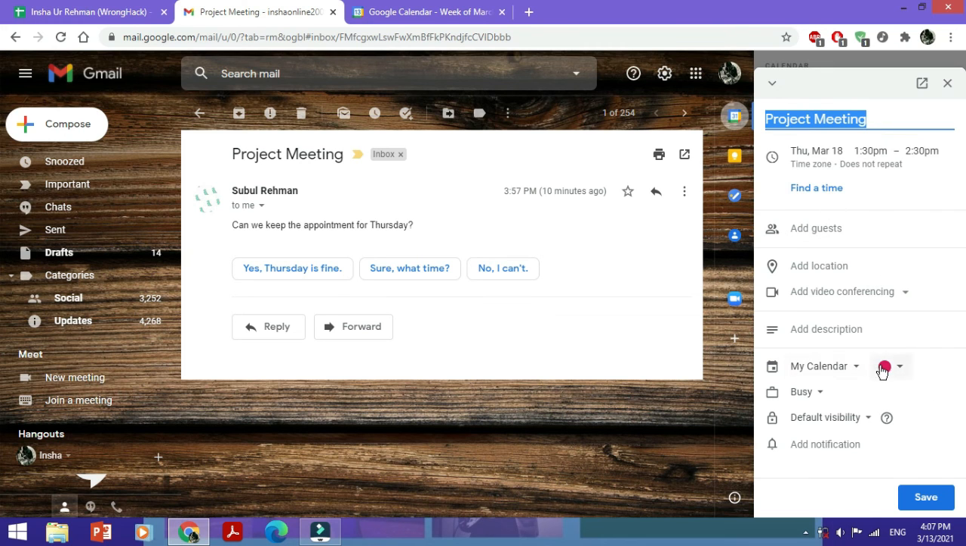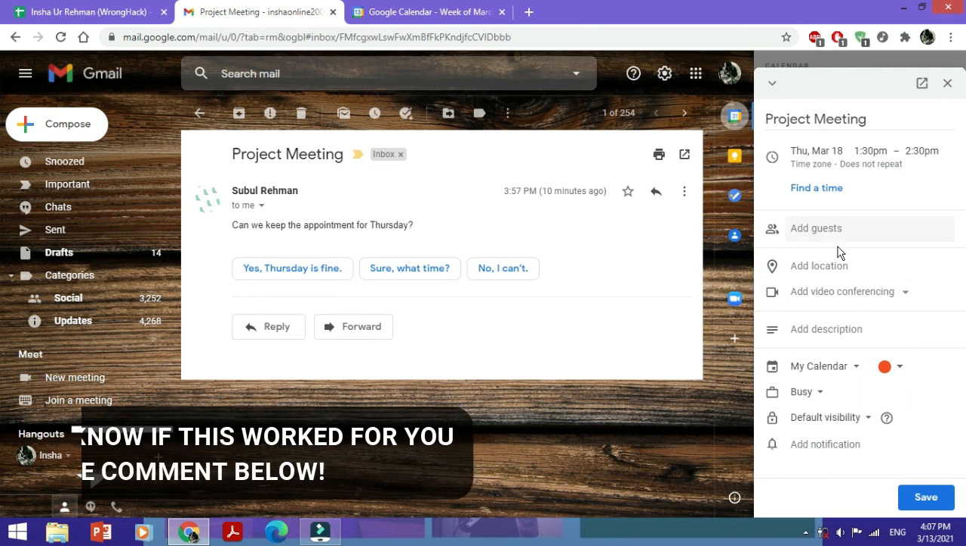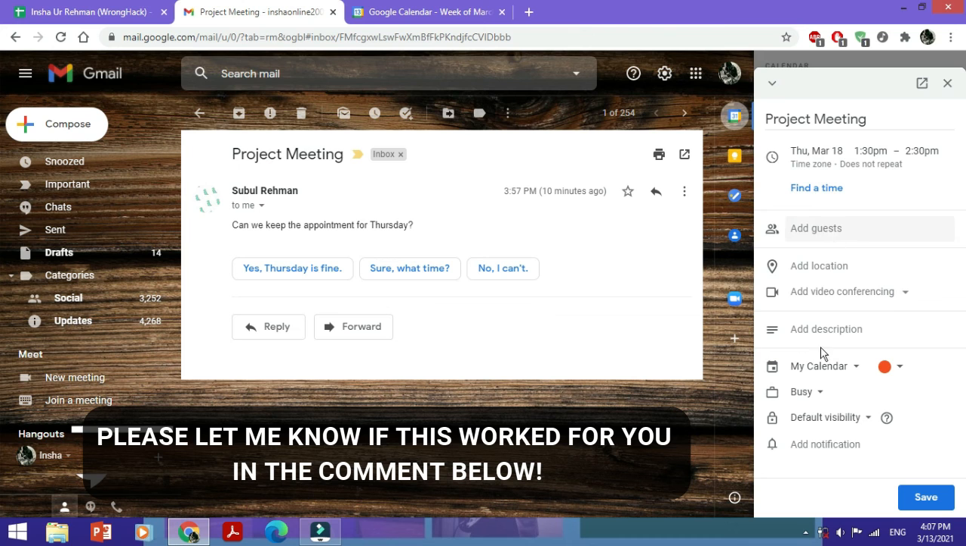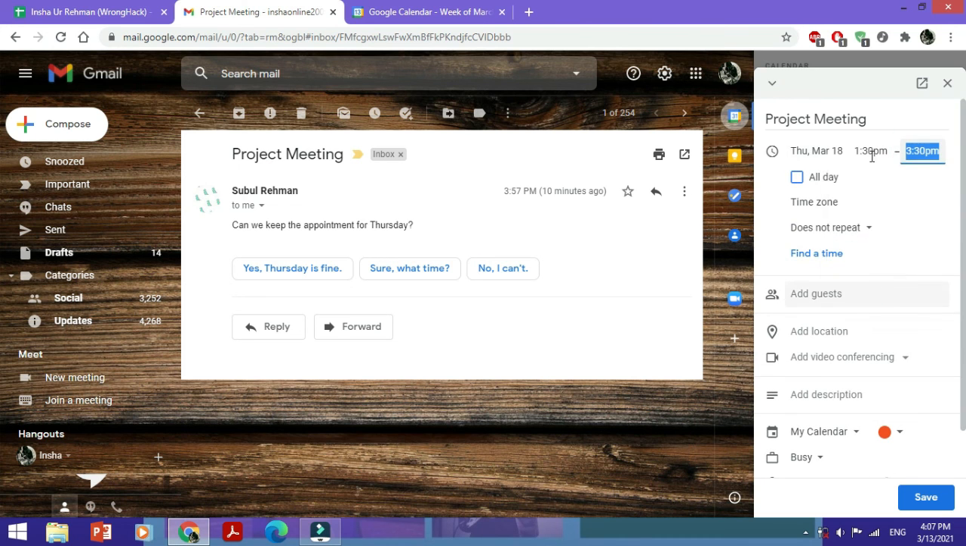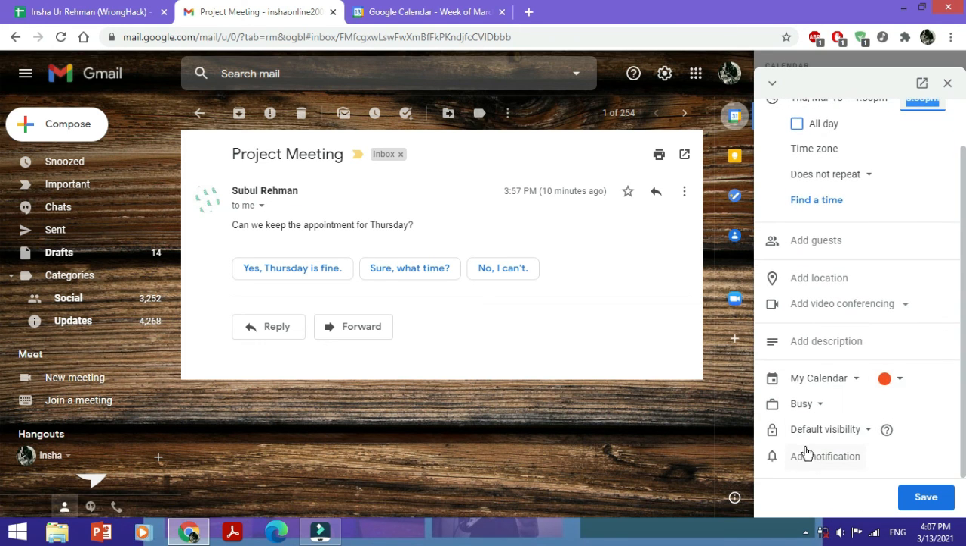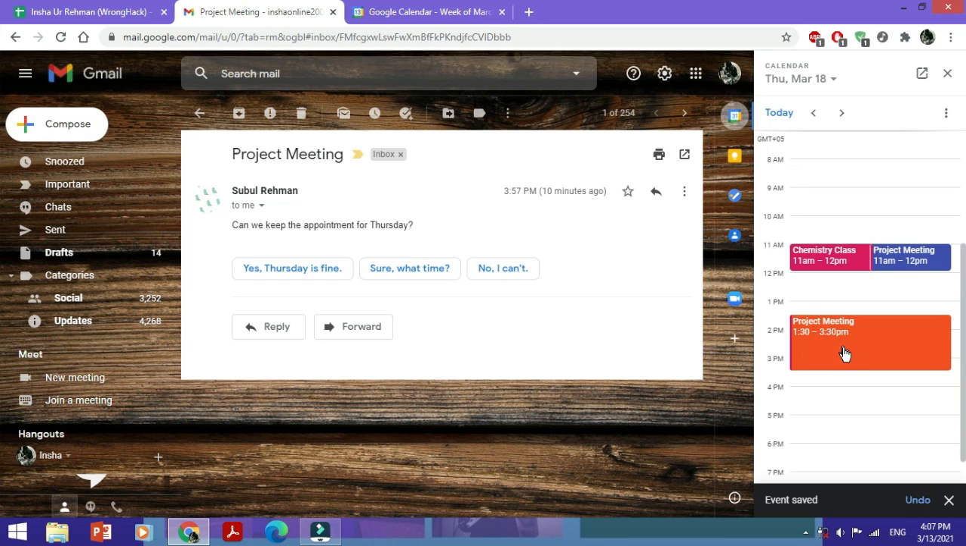I could add any guests I like. Let's say that I just change this color to tangerine, and I could add the guests if I like. And let's say that I'd want to extend this time to 2 hours. So there you go. I've got all these other options. I could add notifications if I like, but let's say I just click on save for now, and there it is. Now this event has been saved into my Google Calendar. So this is a very easy way to transform your Gmail messages into Google Calendar events or to tasks.